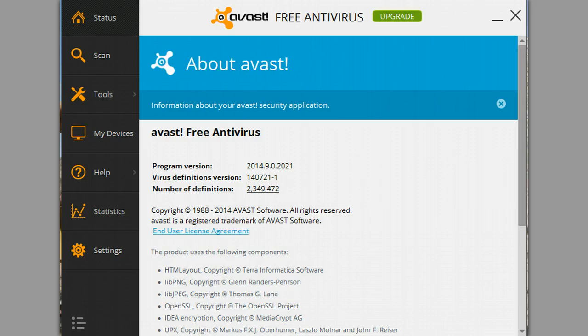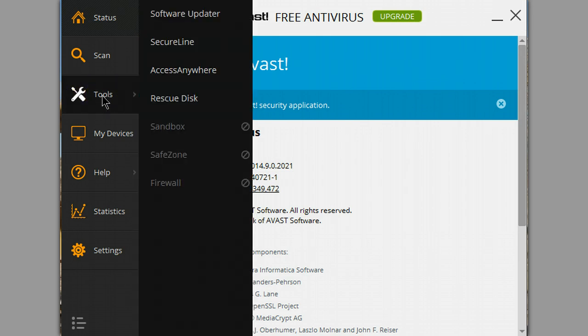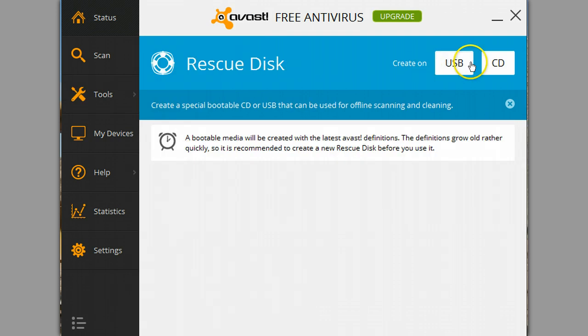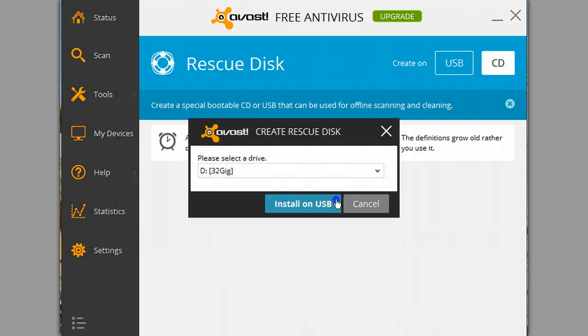I want to test the RescueDisk function in the latest version of Avast. So we'll go to Tools, select Rescue, select USB, make sure that the drive you select has nothing on it that's sacred to you, because this will erase everything on that USB drive.